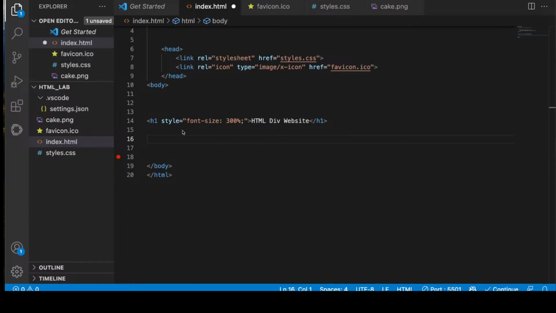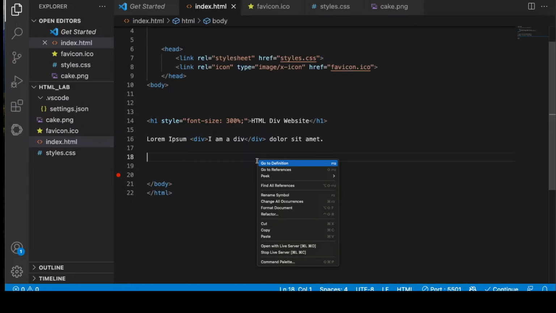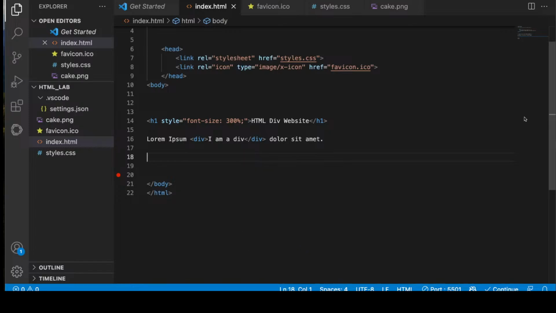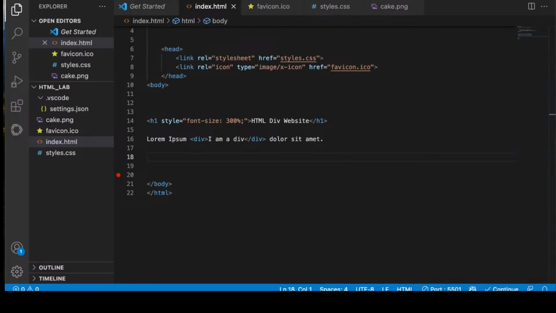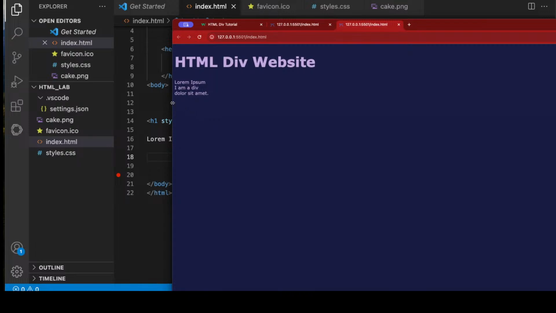So I have a title here, and then after my title I'm going to do an example here. Lorem ipsum div, I am a div, dolor sit amet, and now I'm going to go ahead and show you guys what that looks like here really quick. So for instance, this is what it looks like, and this is our div.